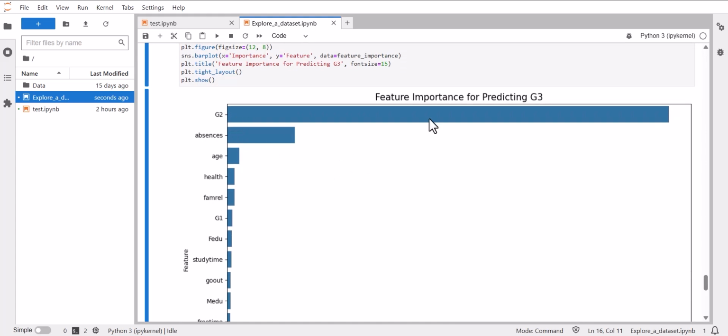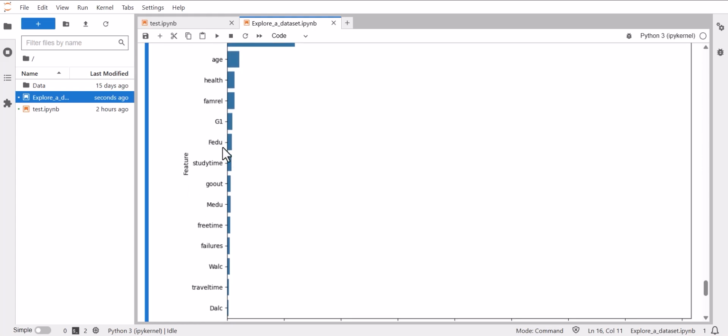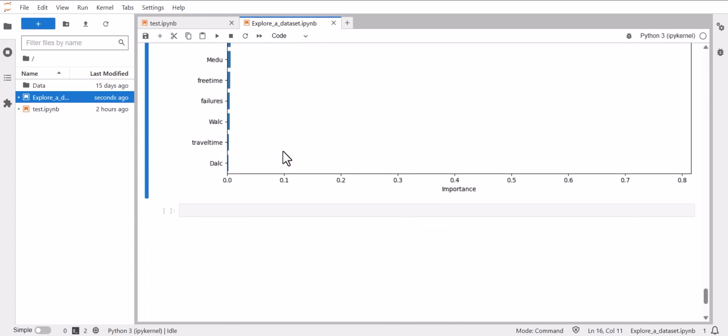But since G2 is also used in G3's calculation, it has a very good correlation with it. This is the most important feature, and according to this model, the other important features were the absences, the age, the health, the family relationship, and G1, father's education, study time, etc.